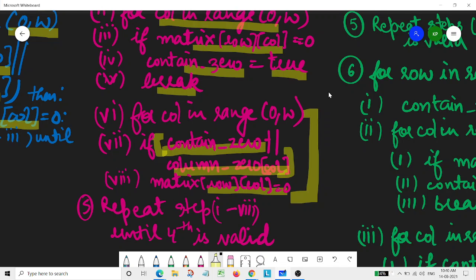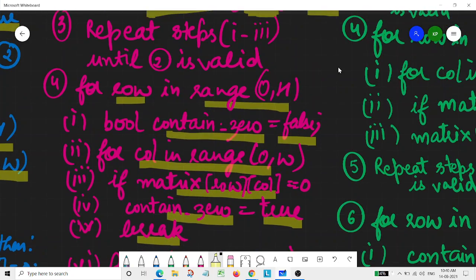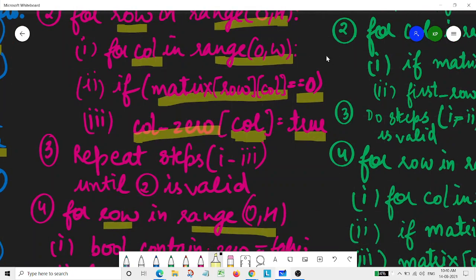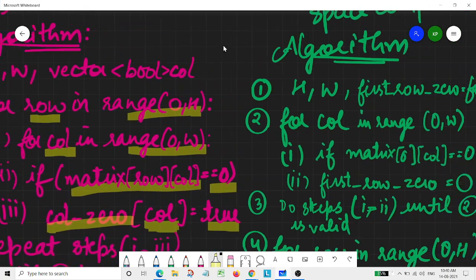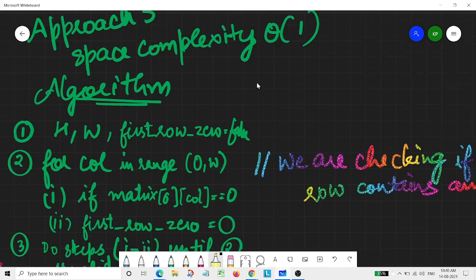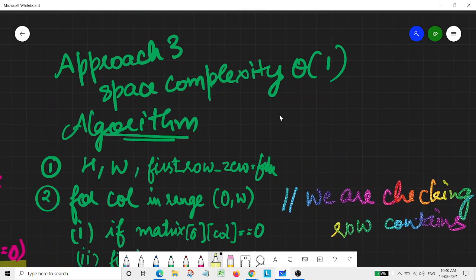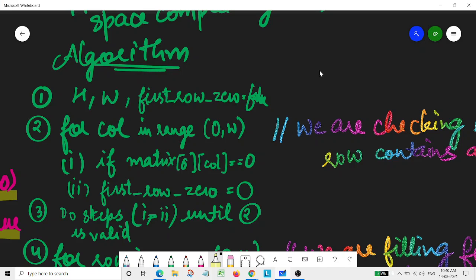And for this, the space complexity is simply order of n, which is the size of our columns. Now coming to the next algorithm, which is our third algorithm, the most optimized one, which is having the order of one space complexity. So for this, we are just having three variables.